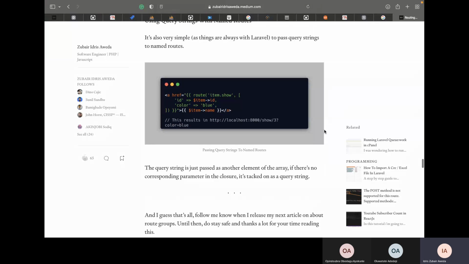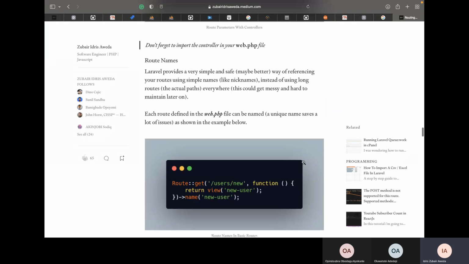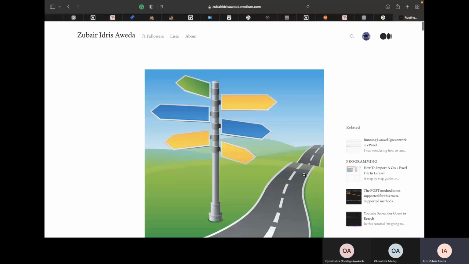So next is, okay. So that's that on basic routing. Give me a second.